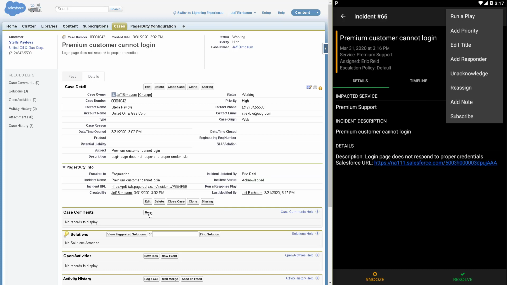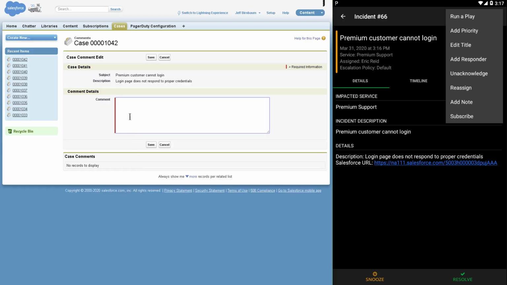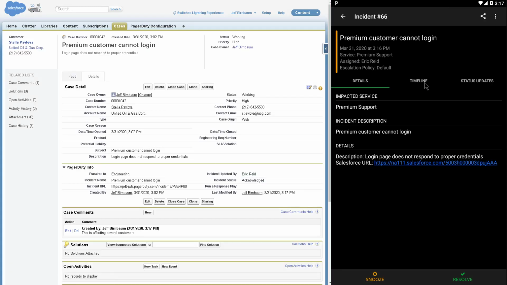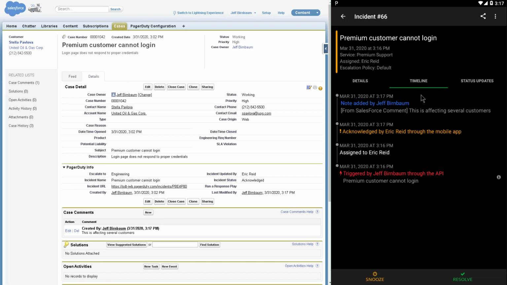I can also add a case comment in Salesforce, which is immediately recorded as a new note in the incident. Eric can see this note in the incident timeline. This adds additional context to the incident.